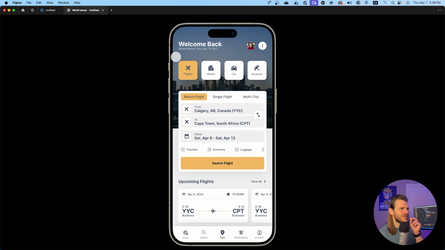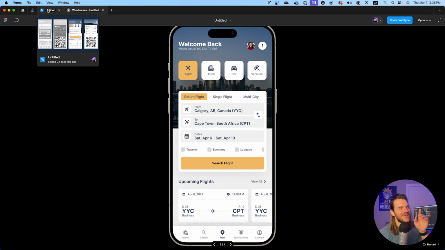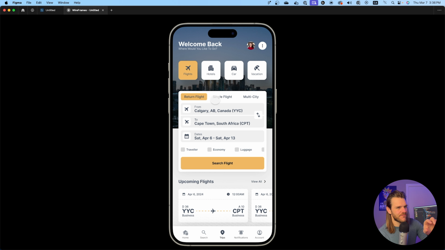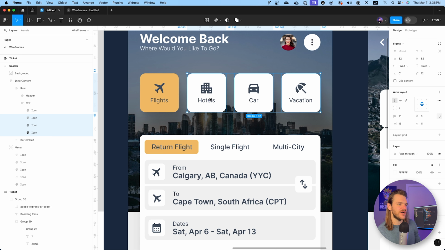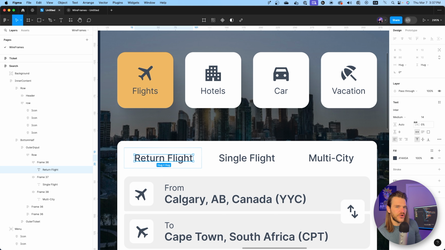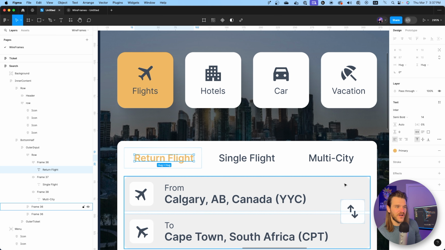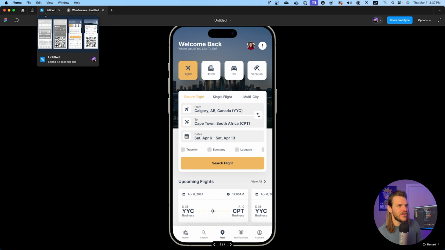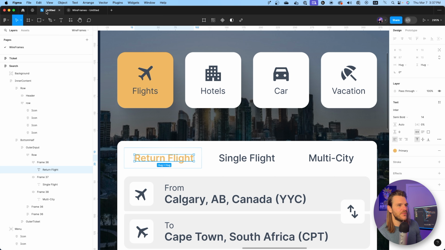One thing I do want to do, the last step before we wrap this up, is I don't like this return flight, single flight, multi-city. I feel like there's too much orange now. So let's swap this out. Let's take this, and we are going to detach it, disable it. We are going to change this to semi-bold. Let's change the actual font to that color and see how that looks. That looks really good. I really like that.